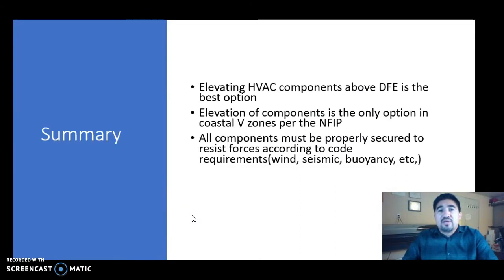Key takeaways: elevating HVAC components above the DFE is the best option. Elevation of components is the only option in coastal V zones per NFIP. All components must be properly secured to resist forces according to code, including wind, seismic, and buoyancy.